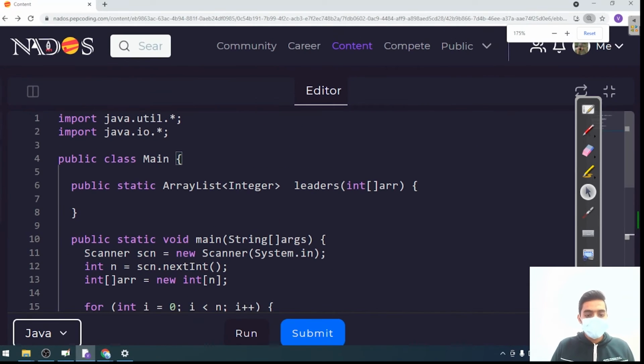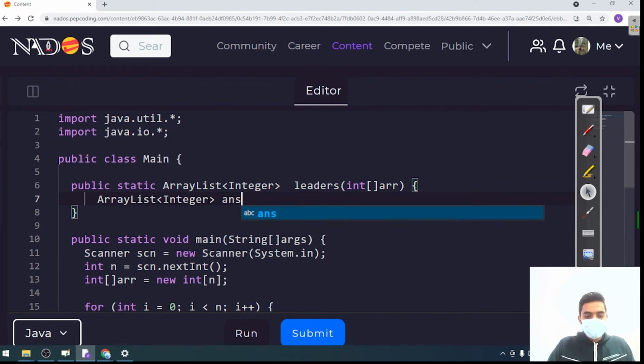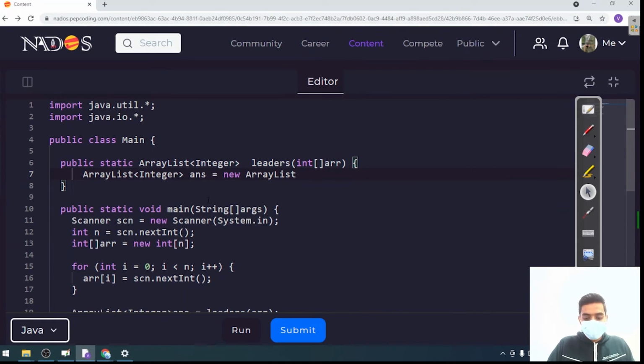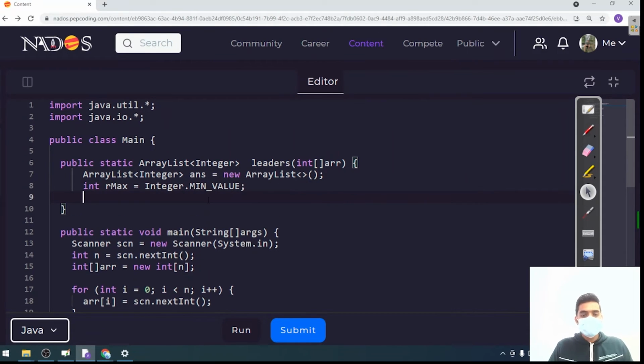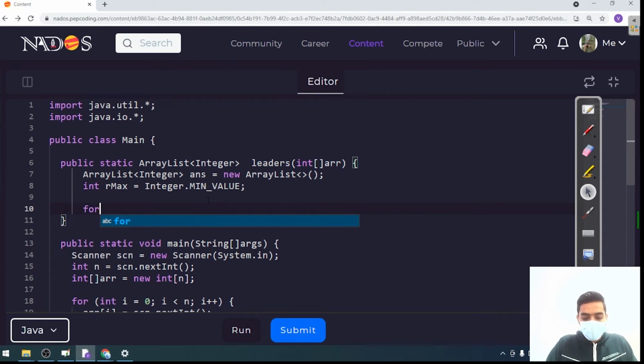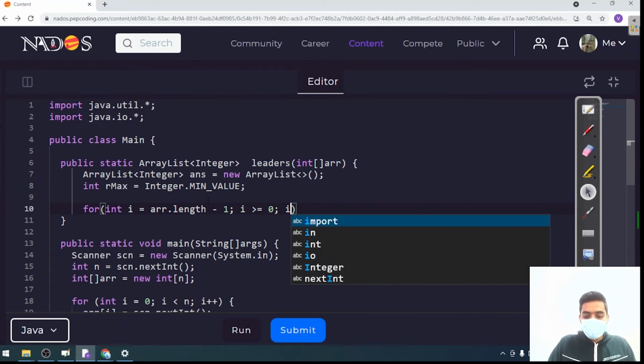Let's do the code here. So we are adding this into an array list. So ArrayList of Integer answer equals new ArrayList, and we are taking the right max element, that is Integer dot MIN_VALUE, minus infinity. Now we are running our loop over that array from right to left. So we are saying I equals array dot length minus 1, I should be greater than or equal to 0, and I should be minus minus here.